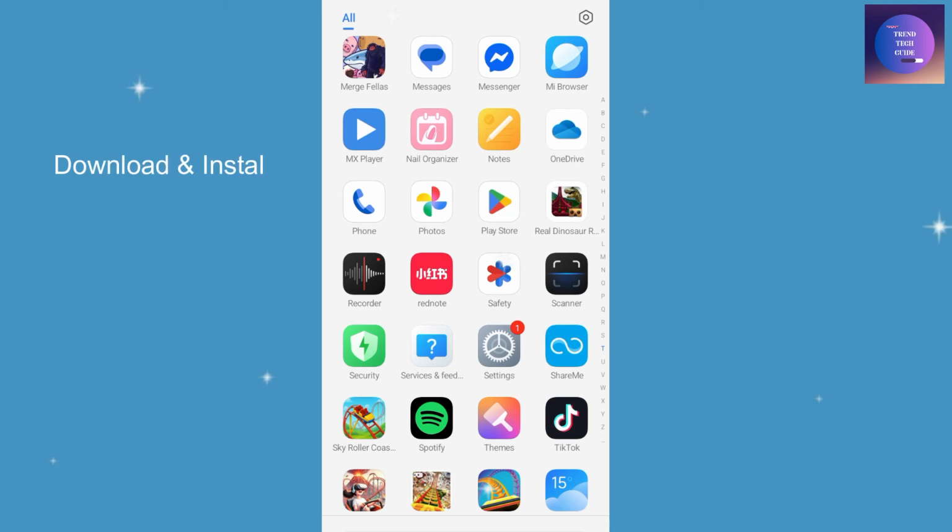In this video, I'll show you how to download and install the Facebook Lite app on your phone step by step. If your phone has limited storage or slow internet, Facebook Lite is a great option because it uses less data and works smoothly on most Android devices.